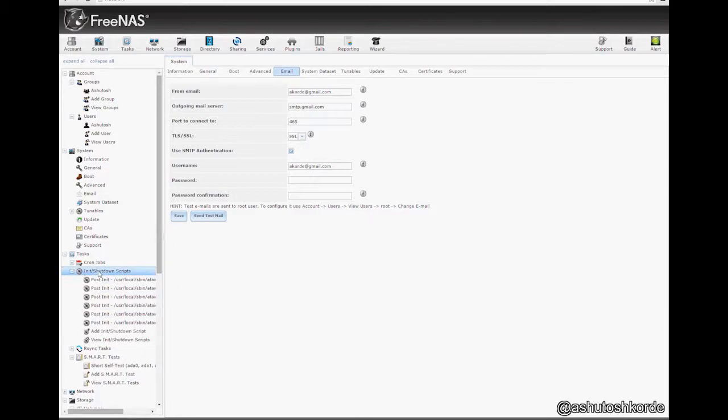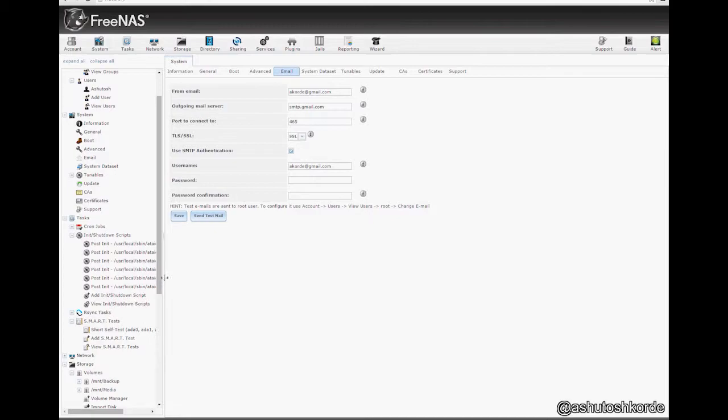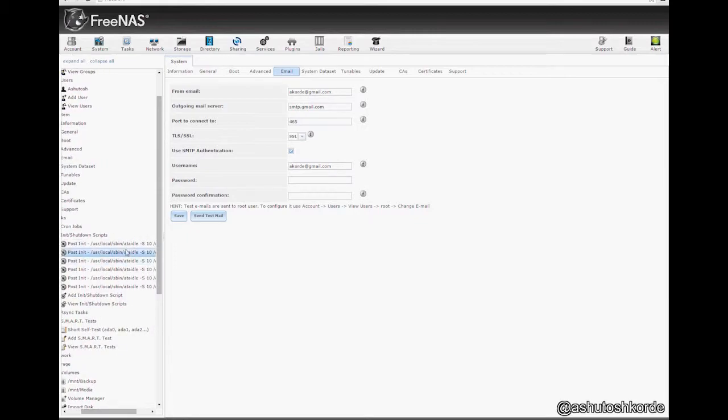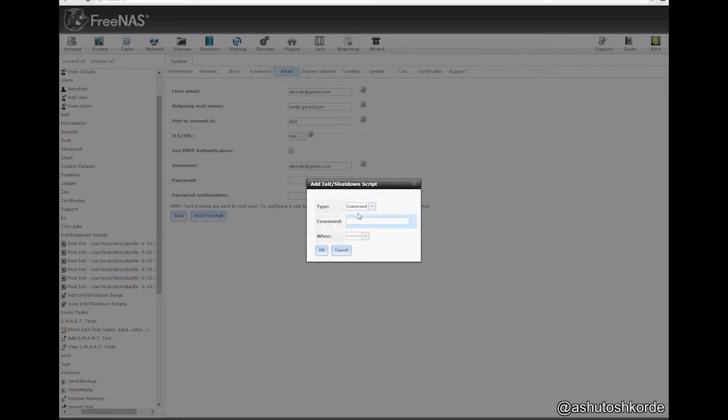Now we'll go in and set up the disk spin down. For that, all you need to do is go to Init/Shutdown Scripts. Here I've already added the ATA idle command for all the 6 drives that I have. Essentially you just go to Add Init/Shutdown Script and say it is a command. You type in the command there, and set when it runs as Post Init. So whenever FreeNAS initializes on a reboot, it will automatically run these commands, and make sure that your drives will spin down after the duration that you have specified.